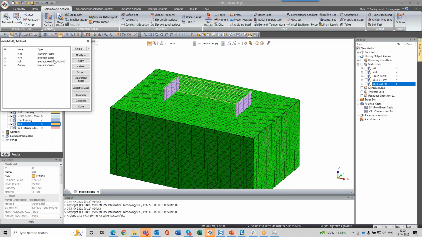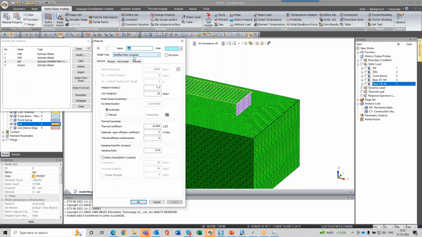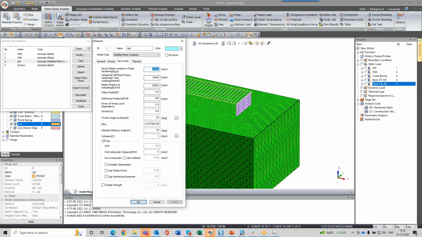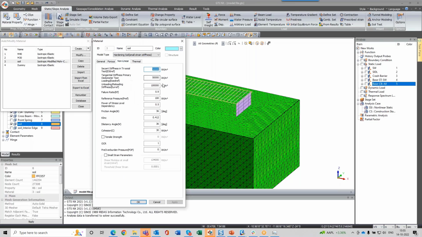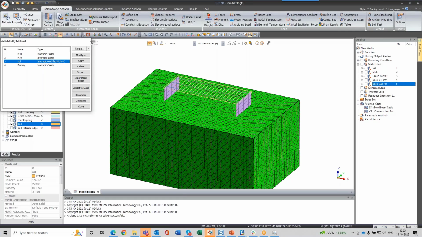And for the soil, we provide some advanced model. Let's say we go for modified Mohr-Coulomb, which actually simulates non-linear elastic and some hardening behavior as well. So we'll provide all the parameters, which is very similar to your hardening soil. If you want, you can go for the hardening soil definition itself, with small strain stiffness as well. That's up to you. So you can use this model and do the analysis.